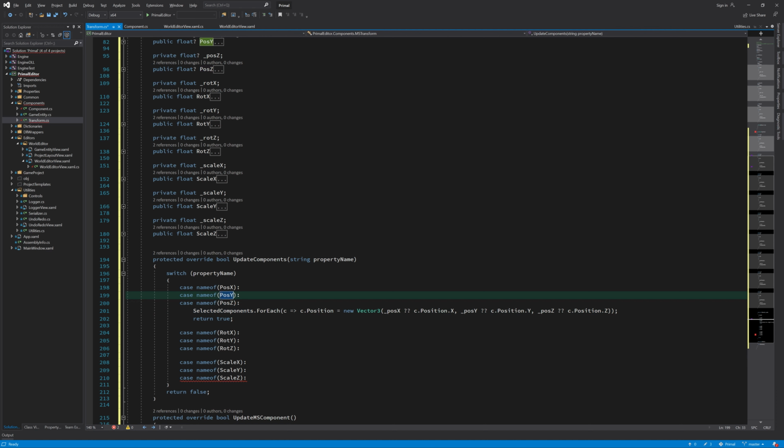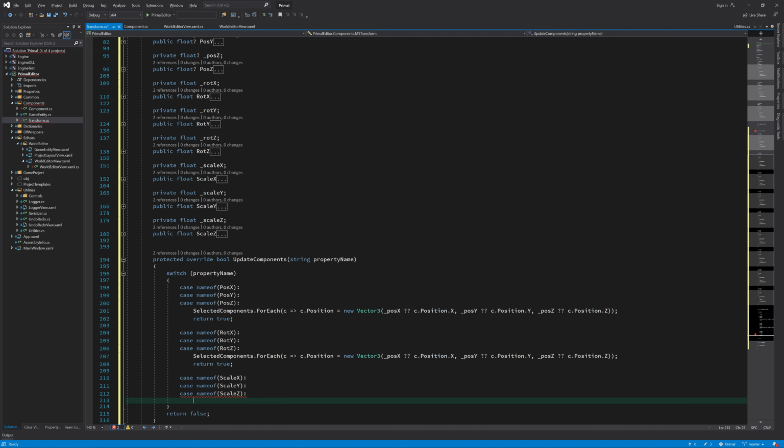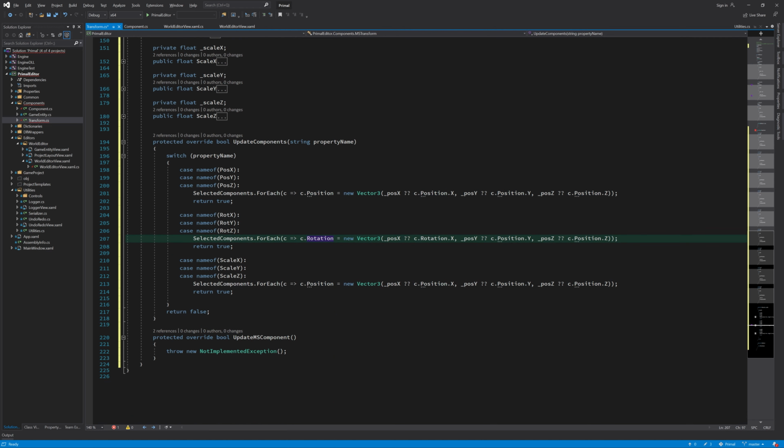If any of the components of position has been changed, whether it was the X, Y, or Z component, I just return a new Vector3 instance to the position of each of selected components, or each of the transform components. And then I can repeat the same thing for rotation and scale as well. And this is all we have to do to update the selected components. It's a bit jejune, but that's all we have to do.